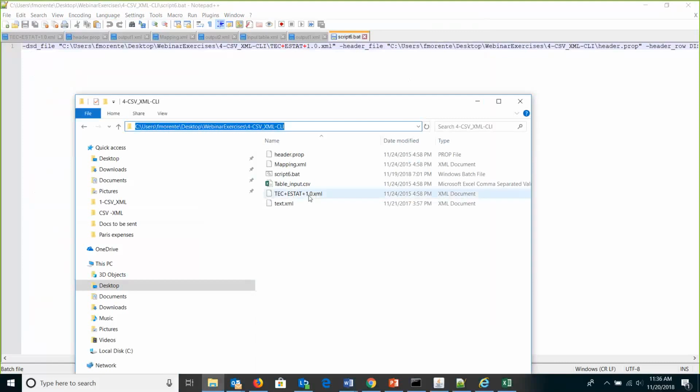The header file, because I'm converting from a CSV into XML, so we need the XML header. And we need the mapping. Remember, we are taking exactly the same exercise as the first one, when the mapping was needed, because the way that is listed in the DSD refers to that is available in the input table or file.